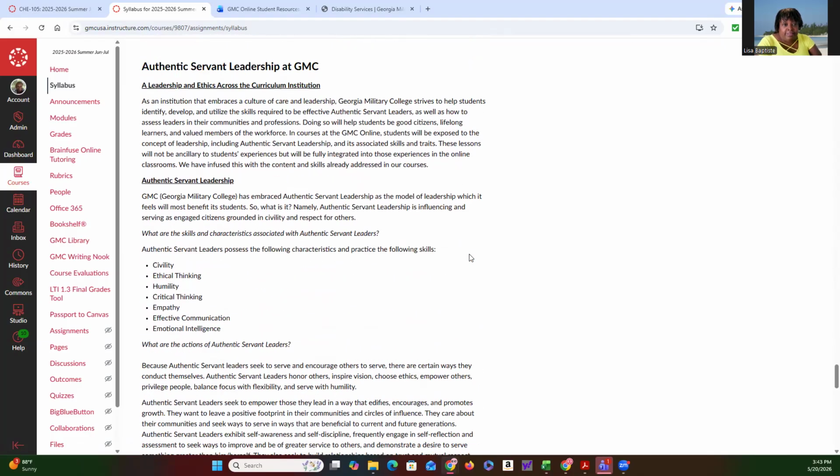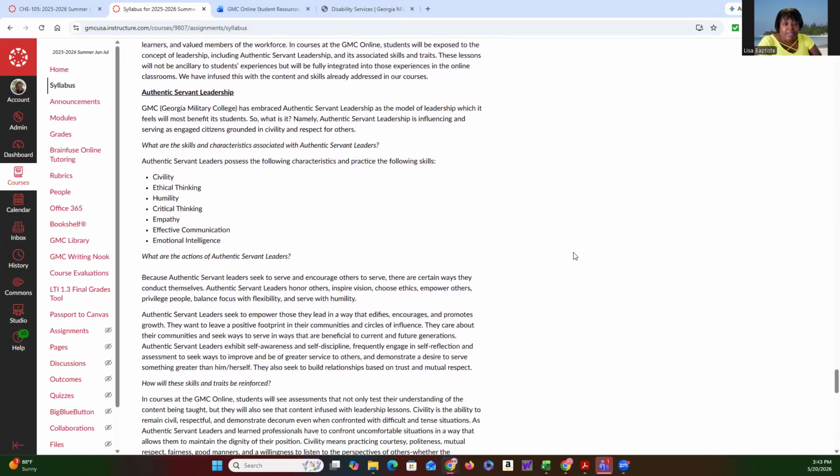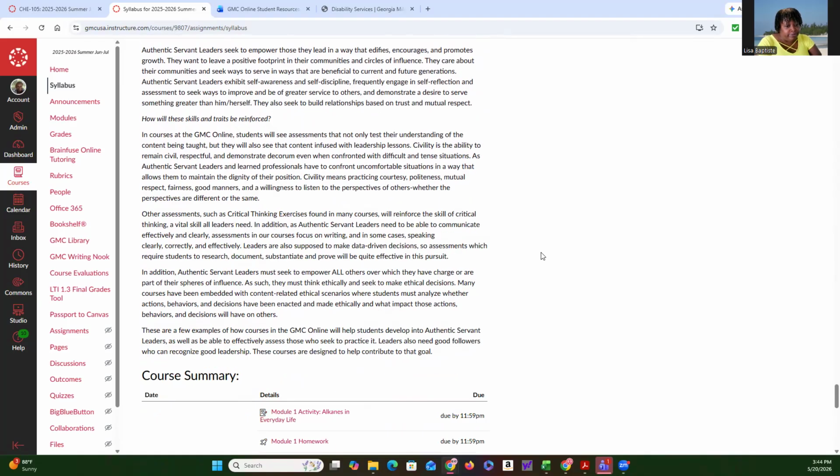And then if you scroll down, there's information about the authentic servant leadership at GMC. Authentic servant leaders possess the following characteristics and practice the following skills: civility, ethical thinking, humility, critical thinking, empathy, effective communication, and emotional intelligence. These are characteristics that we want to instill in our students, and we want our students to be able to recognize these important characteristics in the leaders around them either now or in their future careers.